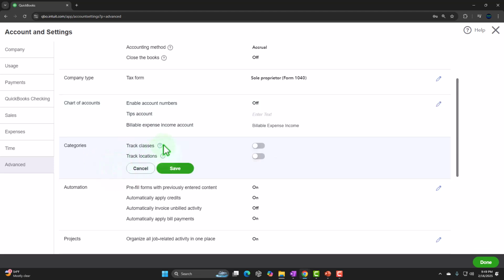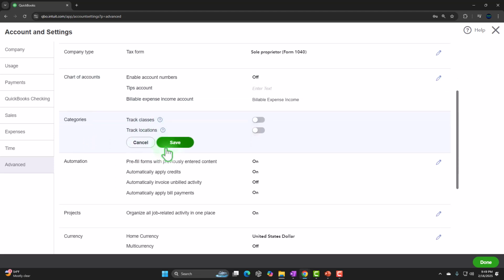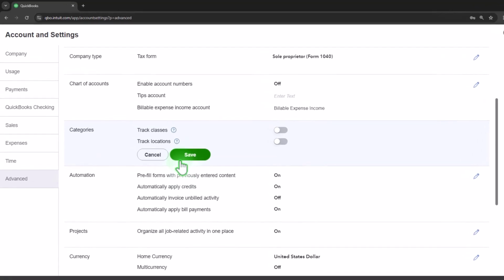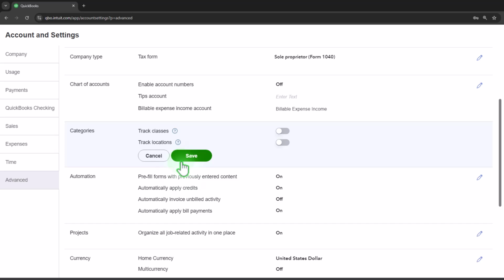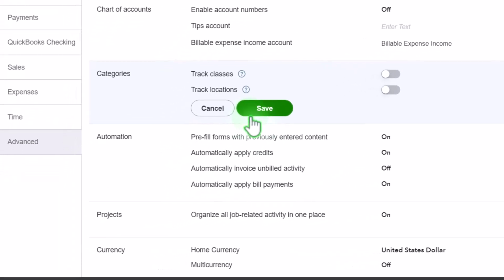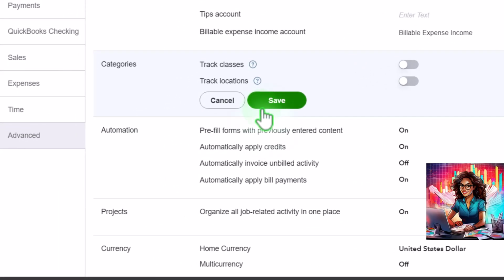Categories, class tracking and location tracking. We have whole other courses based on class tracking and location tracking. These are really cool options, but people get all confused in terms of when they're applicable, and then if applicable, which one to use, because there's a lot of overlap between them.